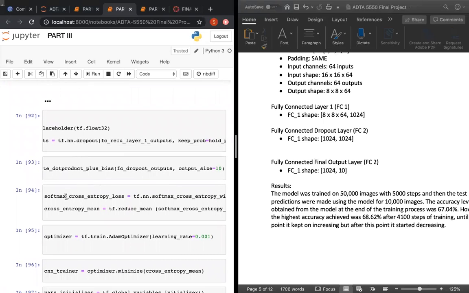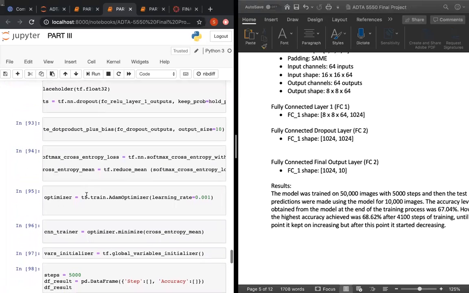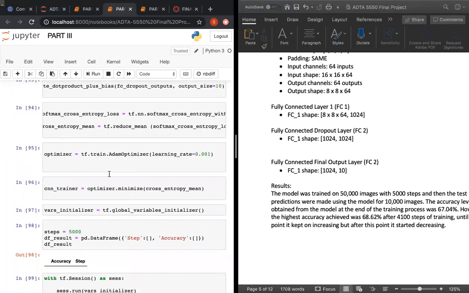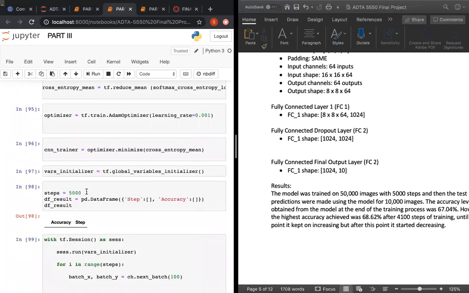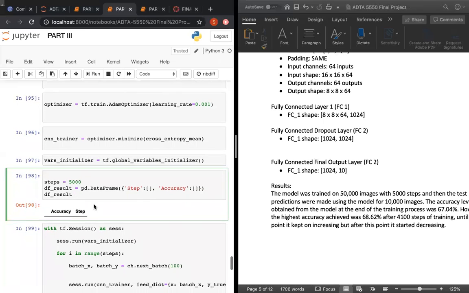And we've used softmax as a loss function and Adam optimizer for optimization. And we have our model ready here. The steps performed will be 5,000. This is an additional step I've done. I'm saving the results of the testing part into a data frame so that I can export into CSV, which I can use to compare with homework 4, which is a requirement of part 4. We'll come back to that later.